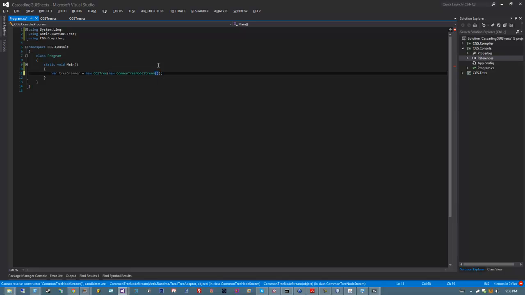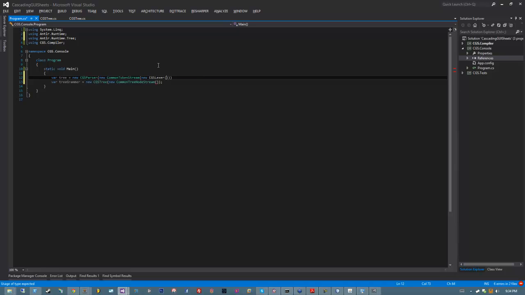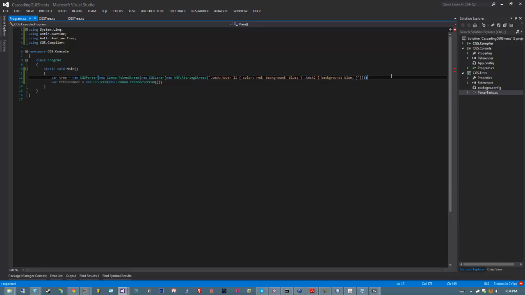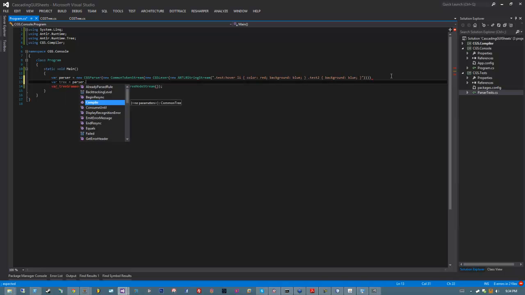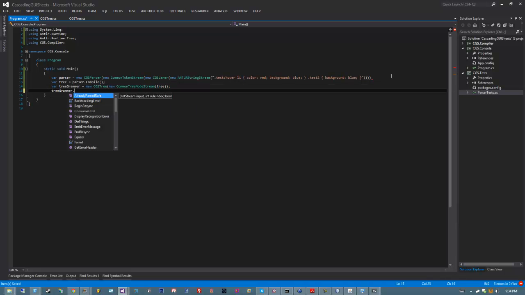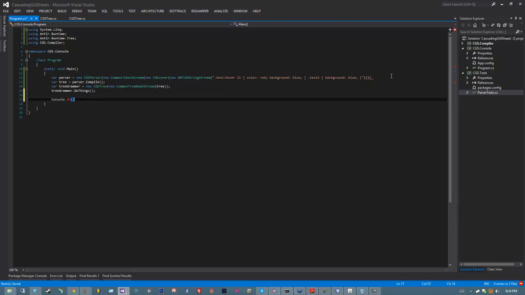So we need to get our tree. How do we get our tree? Well, we instantiate. I'm actually going to do this on a separate line. Var tree equals new CGSParser, passing in a CommonTokenStream, passing in a CGSLexer, passing in an ANTLRStringStream, passing in one of my more complicated examples. And then I'm just going to call this parser. Parser equals that. Tree equals parser.Compile. Tree goes into the tree grammar, and then I say treeGrammar.DoThings. Console.ReadKey.